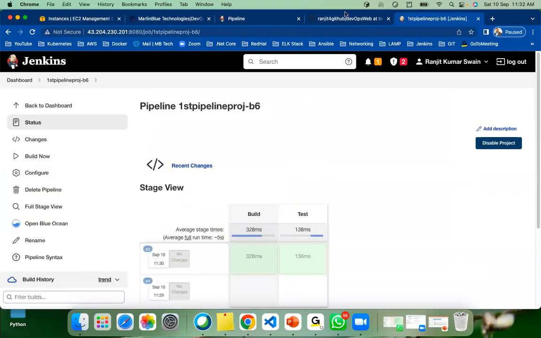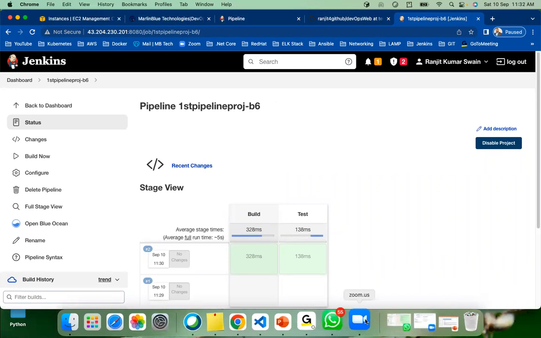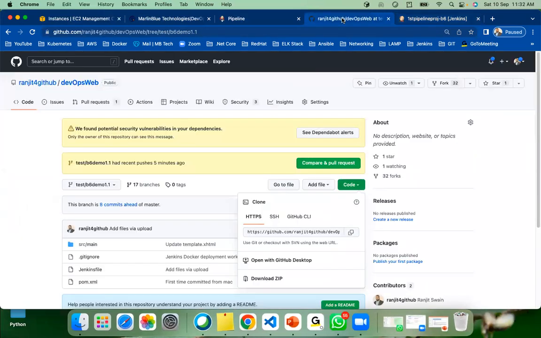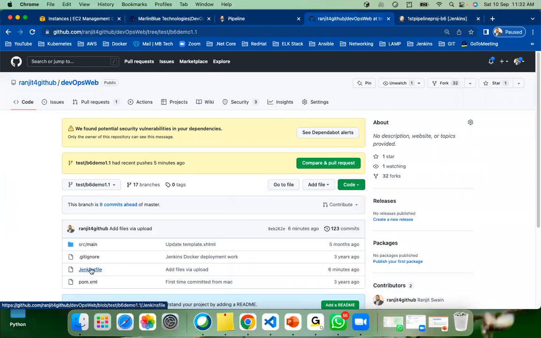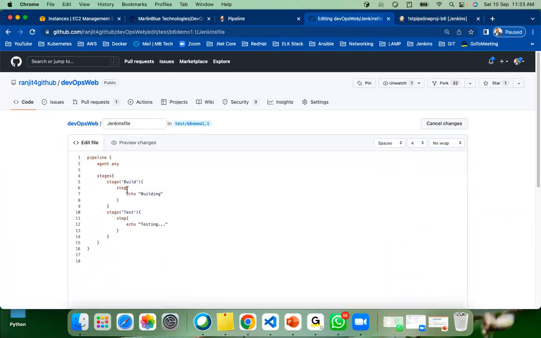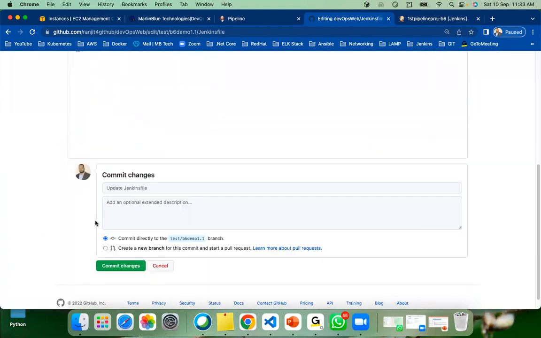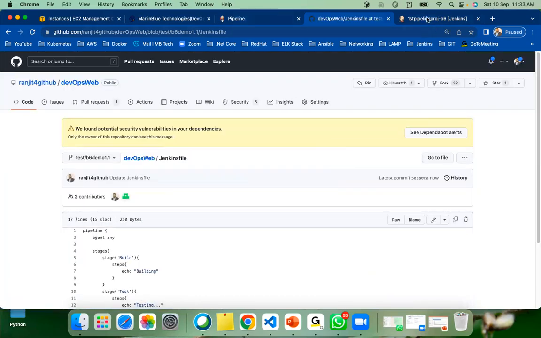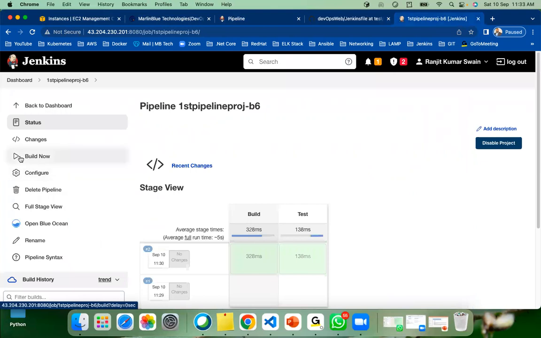Now let me just go here and edit. I think there is some problem with this Jenkinsfile, right? Okay, let me edit it. It should be steps, right? Now commit the changes. What I'll do here is simply go ahead and build now.